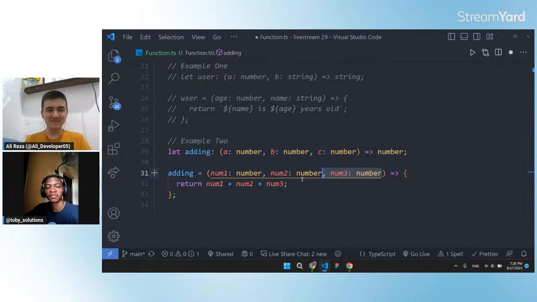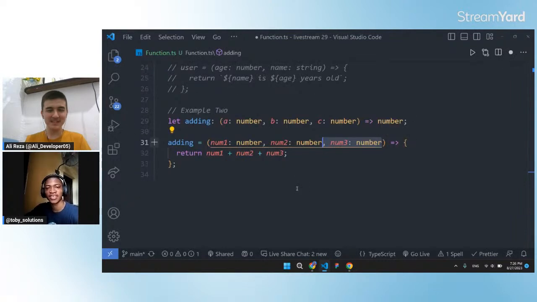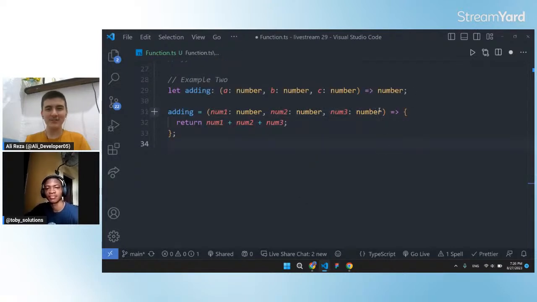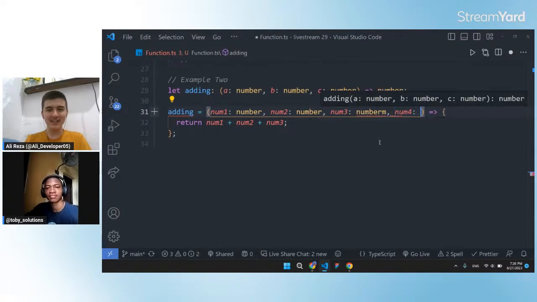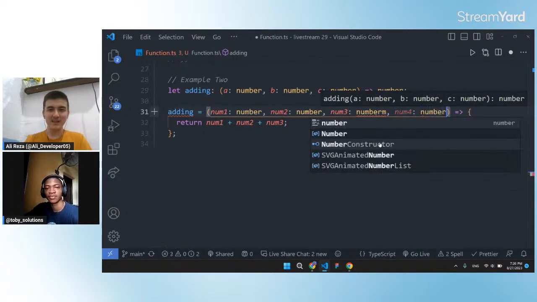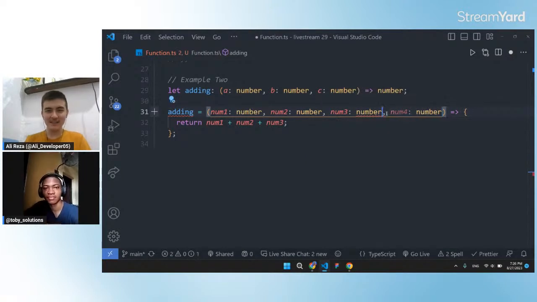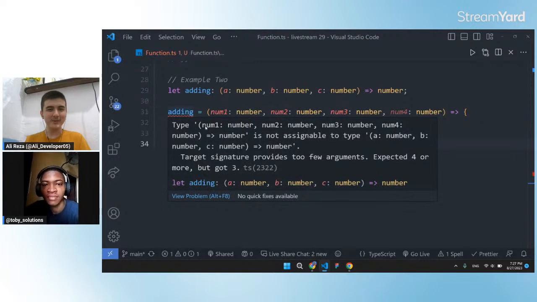I don't think it really matters until you are passing in the arguments. But if I add more, like say number 4, num4, there'll be an error. Oh yeah, it's going to give us an error because we must have three arguments, not more than that. But we can have less than that.